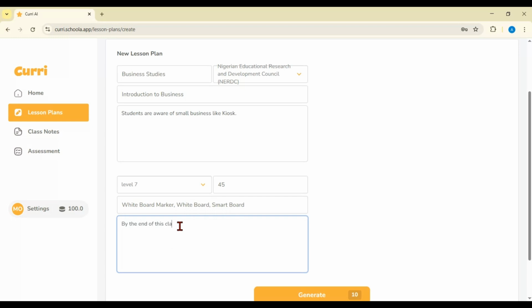Behavioral objective: by the end of this class, the students should be able to understand why we study business studies, and I just want to summarize this, and the key skills that they will learn in the course of doing this subject in secondary school.